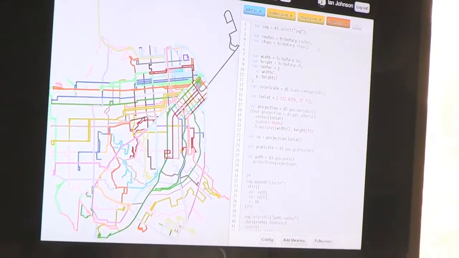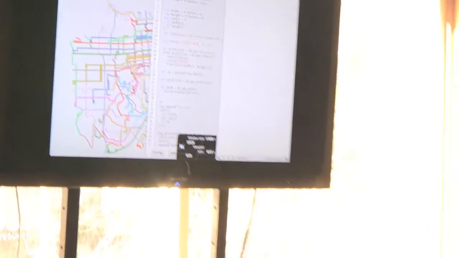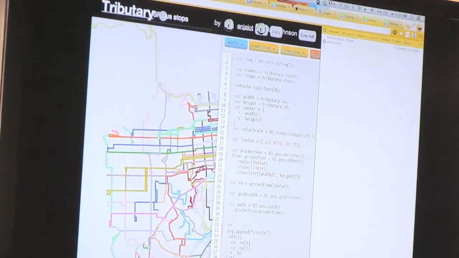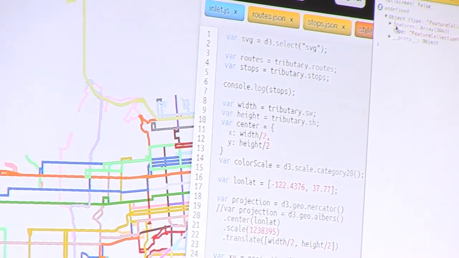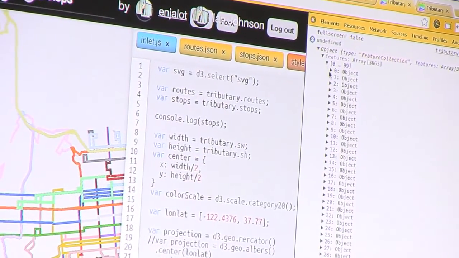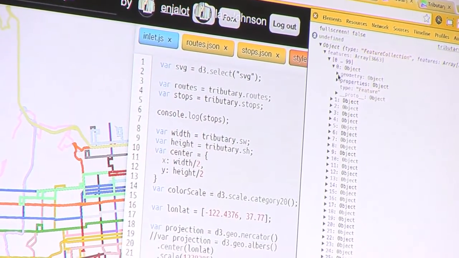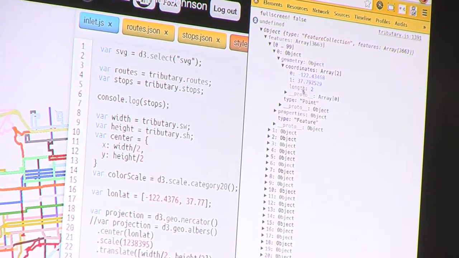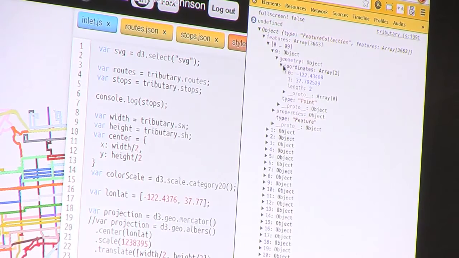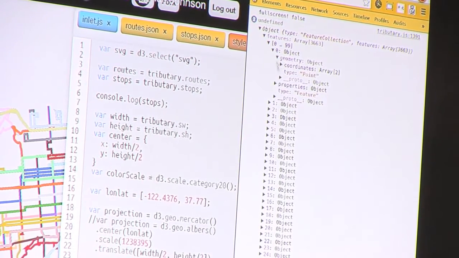Okay, and part of my process too is not believing anything, even if I see it. So I always console.log everything I do, and I suggest you do the same. I expected stops to be an array. It wasn't. It's actually an object. It has an array of features, and each one of these is an object that has a geometry and properties, apparently. The geometry is coordinates, so that's a latitude, longitude coordinate, right? And it's a type point.